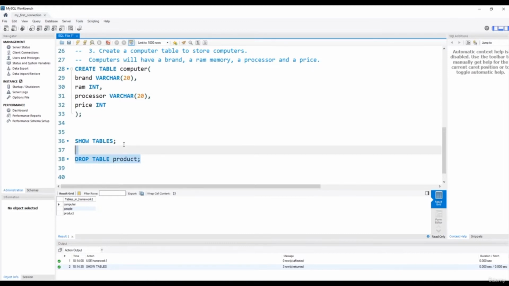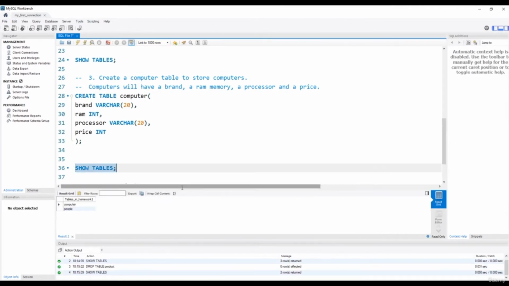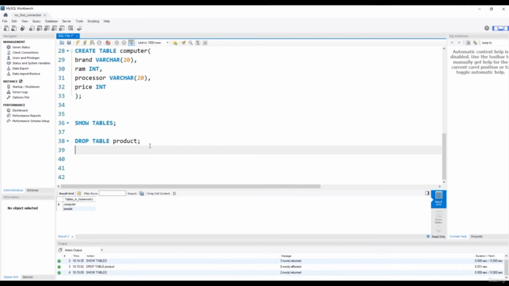We will hatch the query, execute it, after which we will execute the show tables command again, and we can see that our product table no longer exists. We will also delete the computer table. We will write drop table computer.